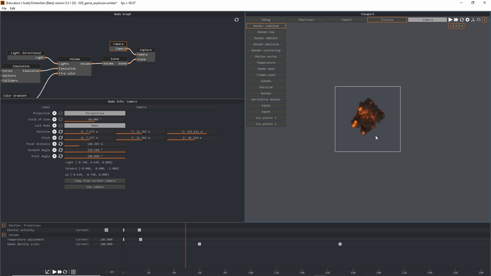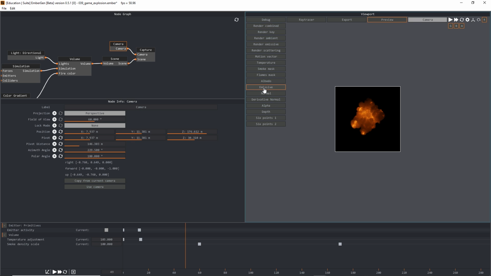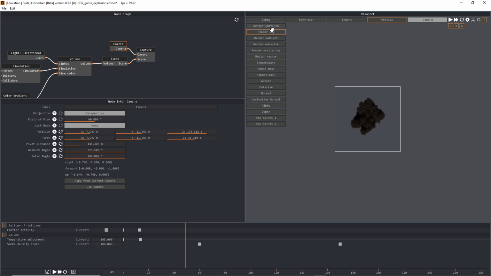We're also going to do our render combined, which is our basic default lighting plus some fire and things like that. And since we're exporting the emissive channel right here separately, one thing that you could do is do, say, just your render key, or maybe render ambient or something like that to get your smoke. Kind of depends on what your setup is inside of your game engine.